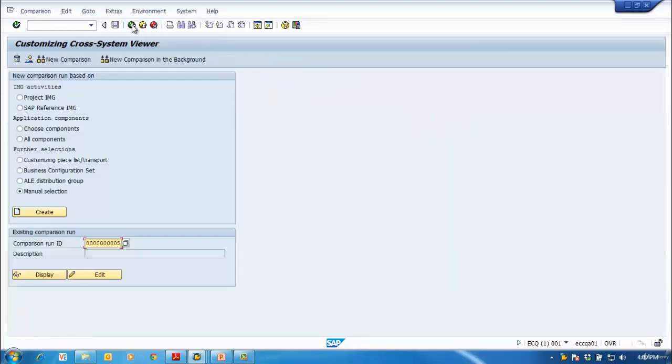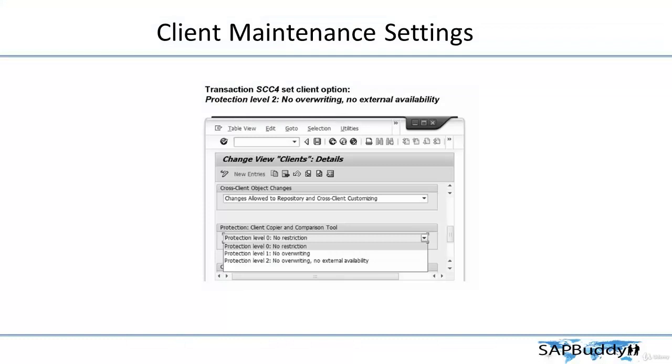Okay, this is about client comparison. Then next one is client maintenance settings, which we already know. The client maintenance is done in SCC4. The options which we are discussing are protection level 2, overwrite, no external availability. The options here are the protection of client copier and client comparison tool. You can also protect the protective system from client comparison and client adjustment tools. So using this parameter setting, you will be able to protect the client from client comparison and client copier.